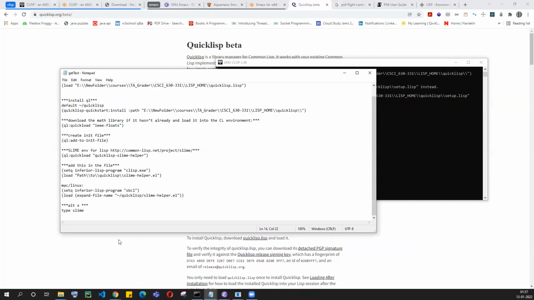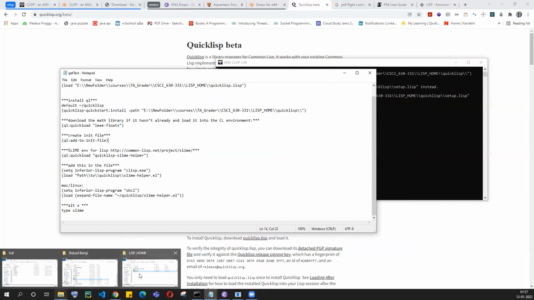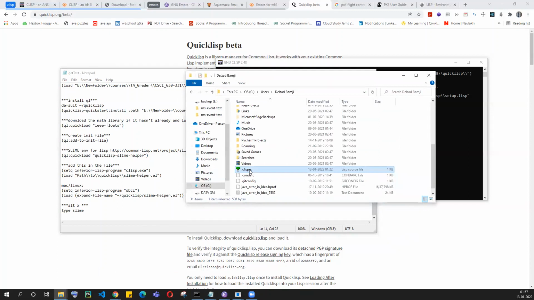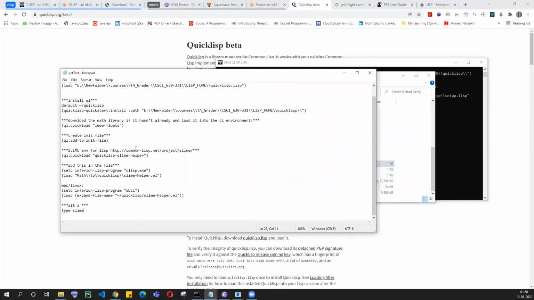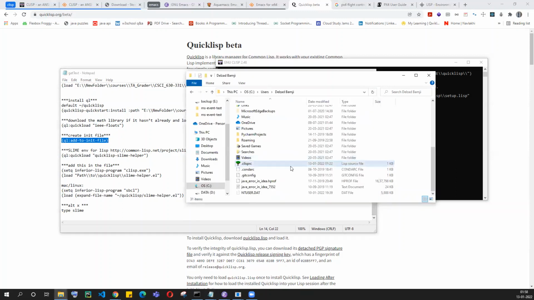Another important thing is to create this file, your configuration file. I have created it in my user, so in my name's user. You could create it wherever you want, but if you just use this add-to-init command, it will add it right here inside your user.